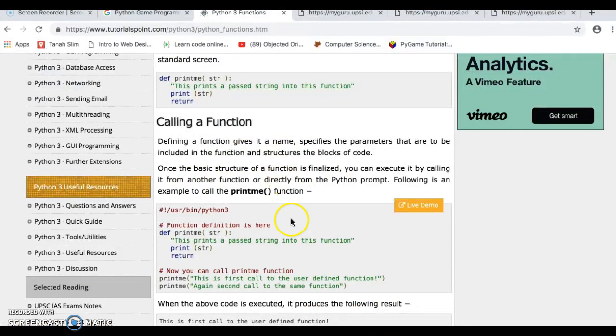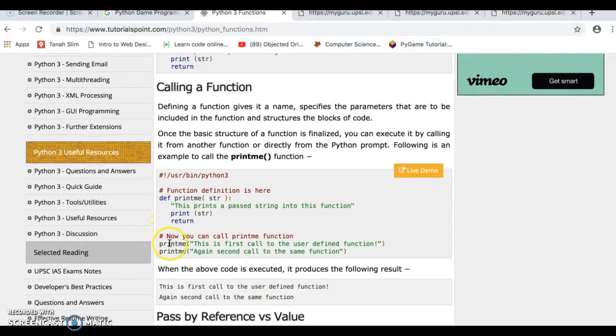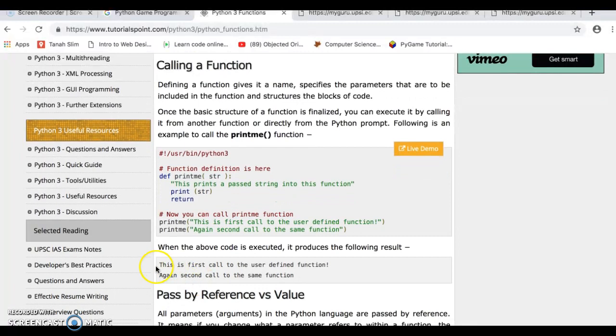Okay. So, next line, dia akan panggil function yang sama, print me. Lepas tu dia akan hantar word yang ada dekat dalam print me ni dekat dalam argument. So string. So dia akan ambil string ni. So dia akan baca this print a pass string into this function. So print again second call to the same functions. So this is the output for this function.